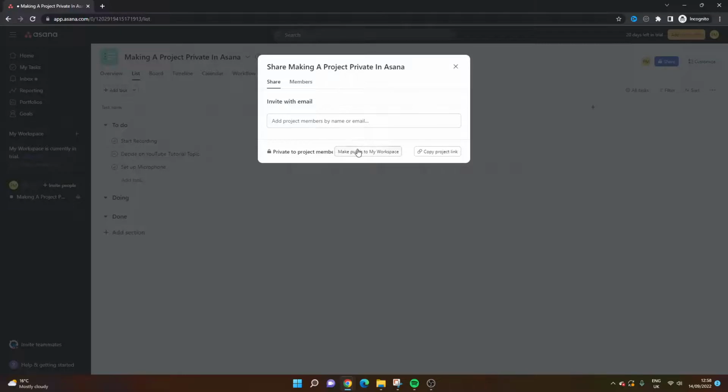Now, let's say this is private and you wanted to make it public again, then as you can see, it's very much the same process. You just do it in reverse. So you click this button and it goes back to public.